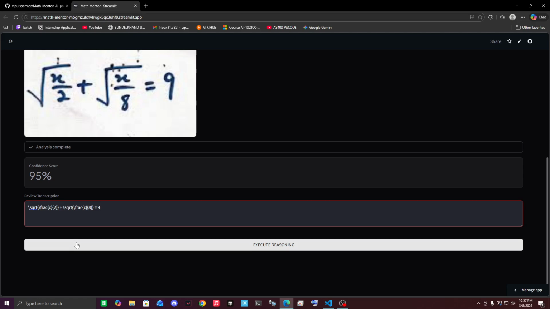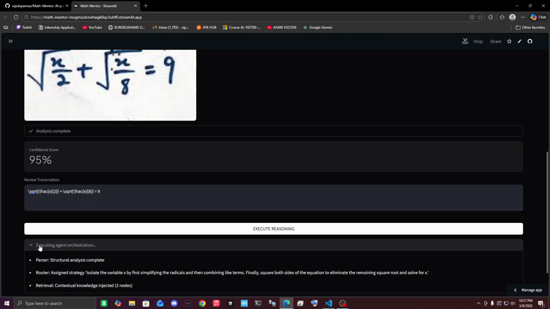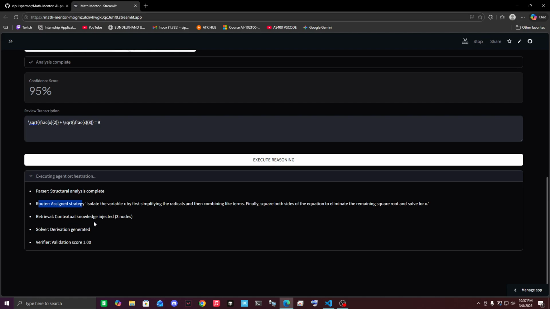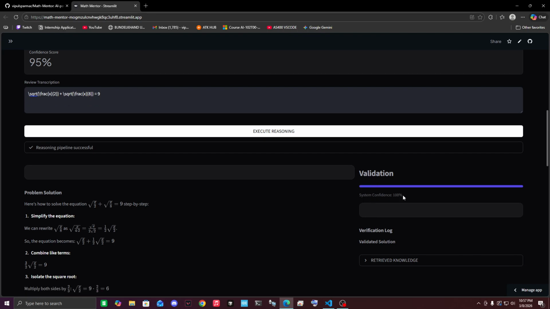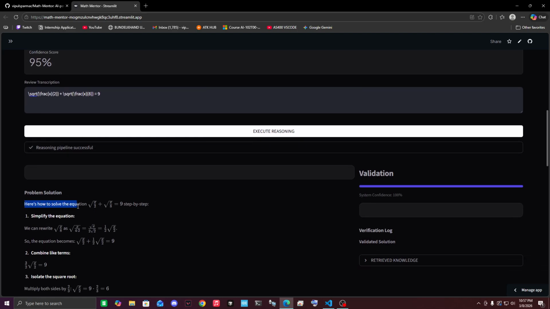Now after that we will just execute the reasoning. So now the agents are working. First, the parser agent will analyze the structure. The router agent will assign the strategy, and the third, retrieval agent, will use the contextual knowledge. And now it gave me output. The validation, the system confidence was 100%, and you can see the problem: under root x by 2 plus x by 8 is equal to 9.